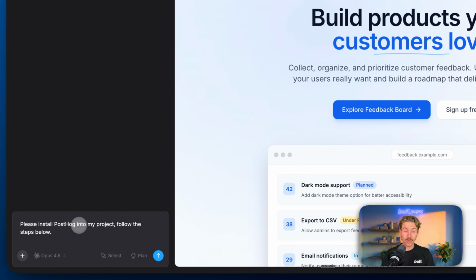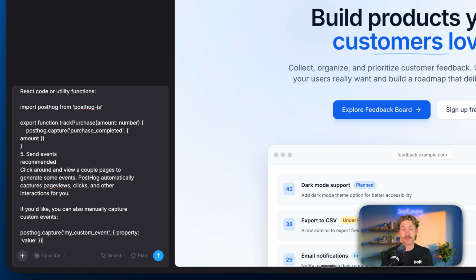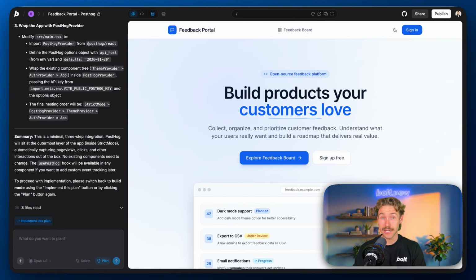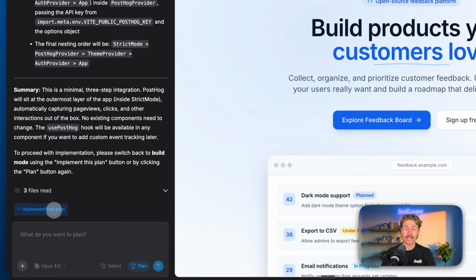Please install PostHog into my project, follow the steps below, and we'll paste all of those steps we just copied for context to the agent. We'll put it in plan mode, and we'll send it off. It's created a plan to do so. Now we'll implement this plan.